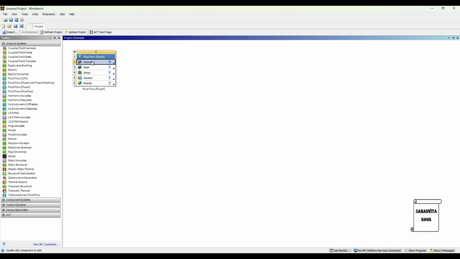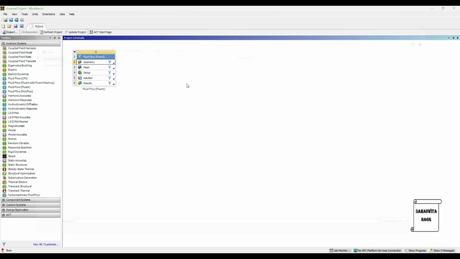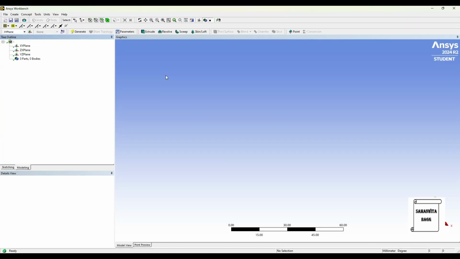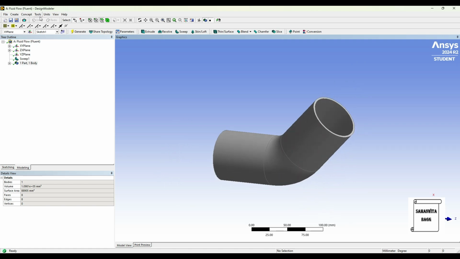Next I'll go to geometry. I have already created the geometry, so I'll directly import the file. Next I'll go to the geometry and double click. I want to make some additions to the bent pipe. So here you can see the 45-degree bent pipe. This is one part, one body. I will add the fluid to it.